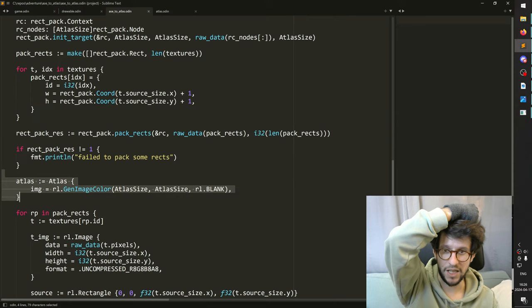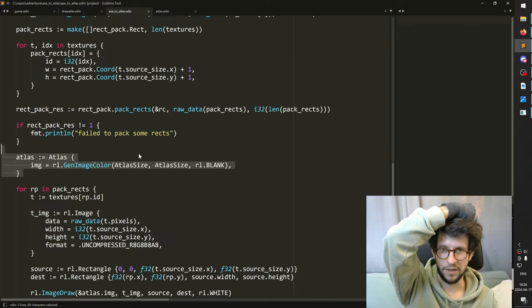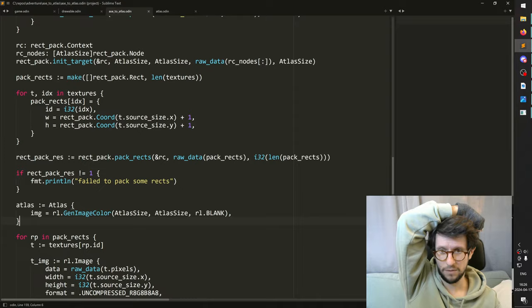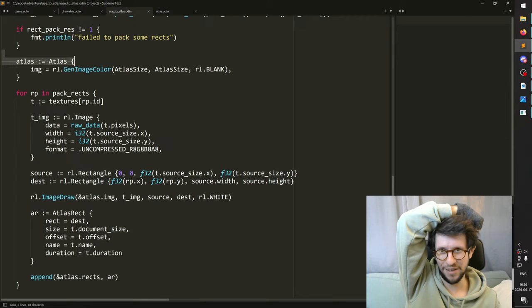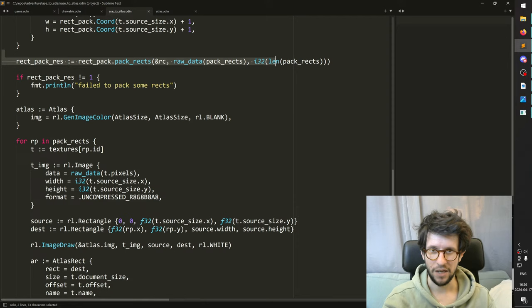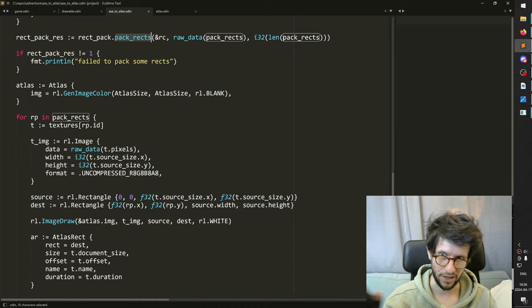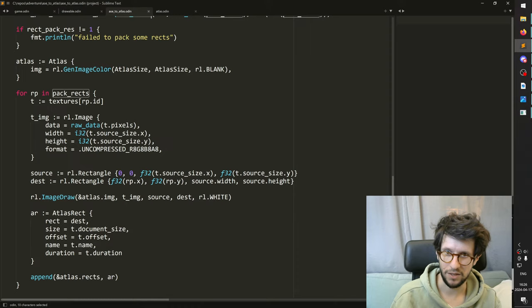So I generate a big blank transparent image that is the same size as I promised. I promise rect pack up here that I will use a texture that's atlas size by atlas size, that's 1024 by 1024, I think. So it goes down here, generates that, and here it makes the blank image. The result of this stb_rect_pack stuff is that it will have given coordinates to all these rects, so that it has sort of packed them in a kind of optimal way. So that's what it does here. This x and y on each of the pack rects is where it decided that it should go.